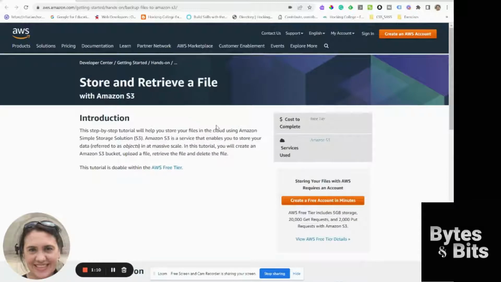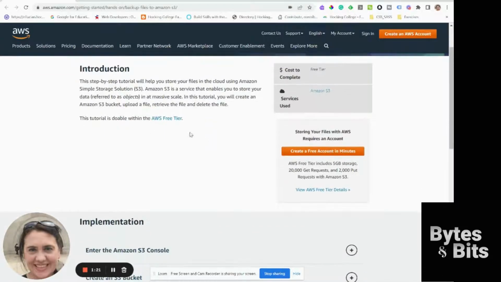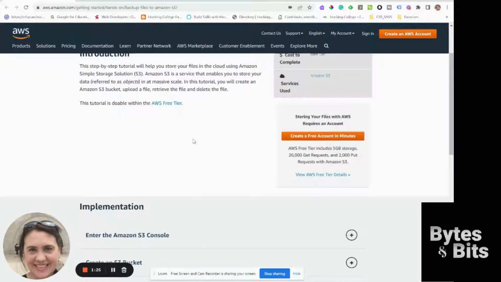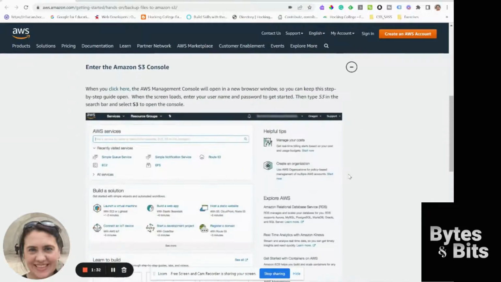I'll send you the link, but this is basically just a step-by-step tutorial that will help you store your files in the cloud using S3, a service that enables you to store your data, which is referred to as objects, at a massive scale. In this tutorial, I'm going to create an S3 bucket, upload a file, retrieve the file, and delete the file. If I had to guess, I'd say these instructions do not match the interface. And again, that's just the reality of it. That's just something you've got to get used to.